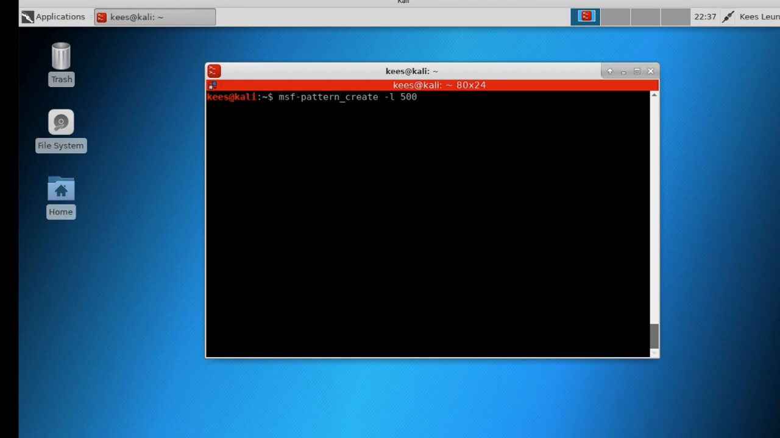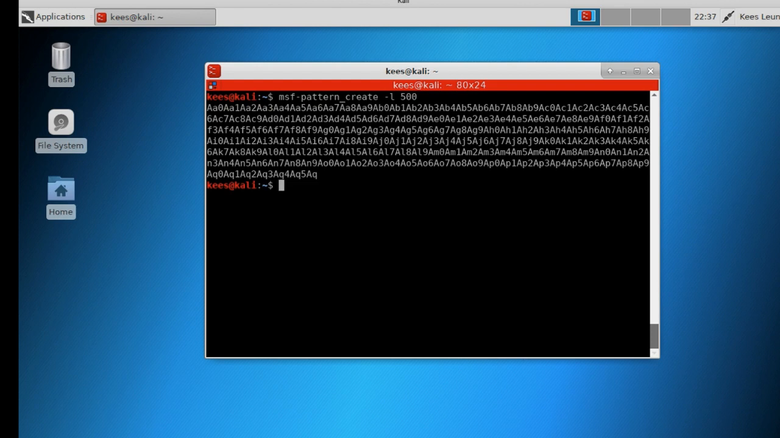Takes a while. Metasploit Framework and its utilities are written in Ruby, and it takes a while to launch. But what we see now is that we have a whole bunch of values and they never repeat. So for example, if somewhere in my memory I'm going to find this sequence, I know exactly where in this stream of characters this sequence occurs.